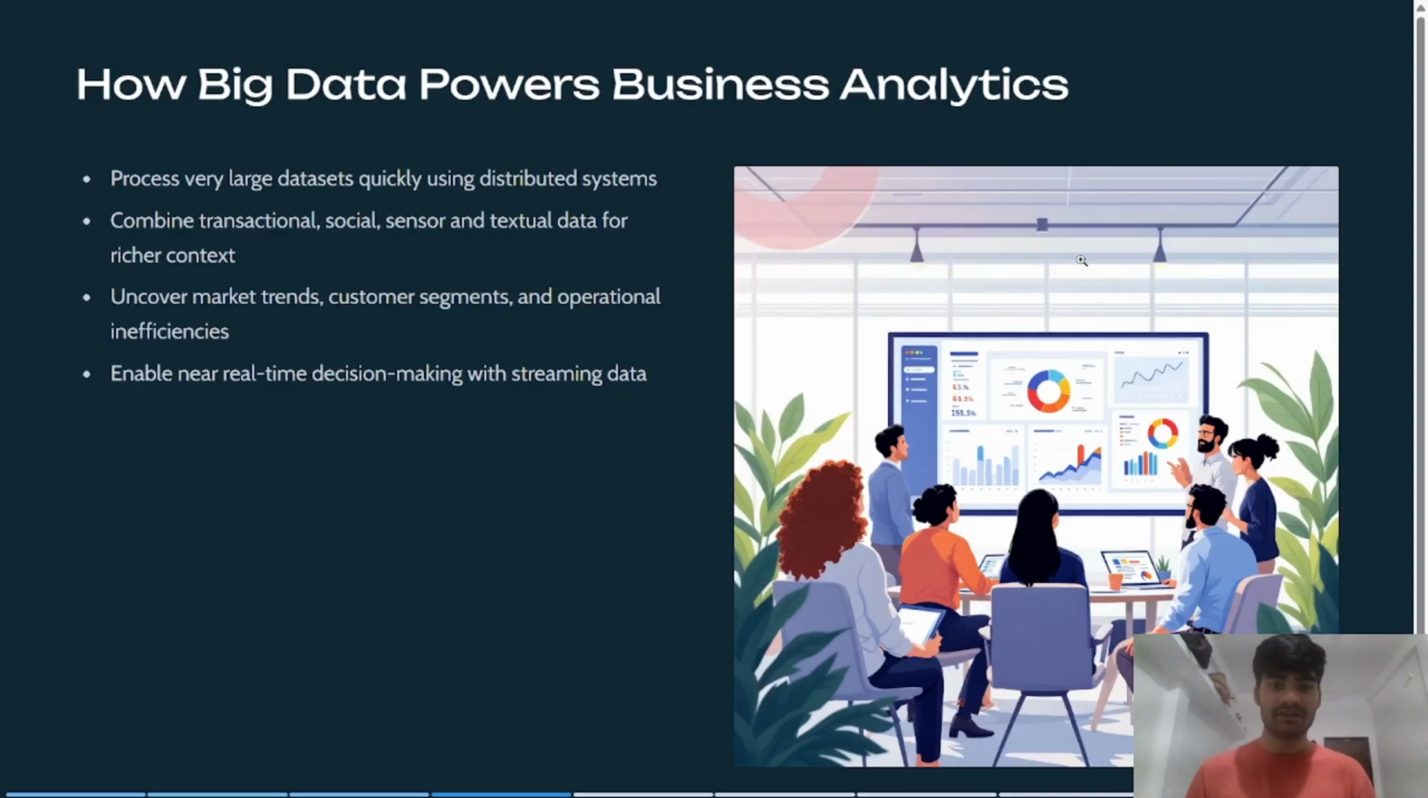For example, imagine you own a clothing brand. So, with big data, you can analyze which colors are trending, which size is selling most, and even predict next month's fashion demand, all from customer data collected online. That's the power of big data in analytics.